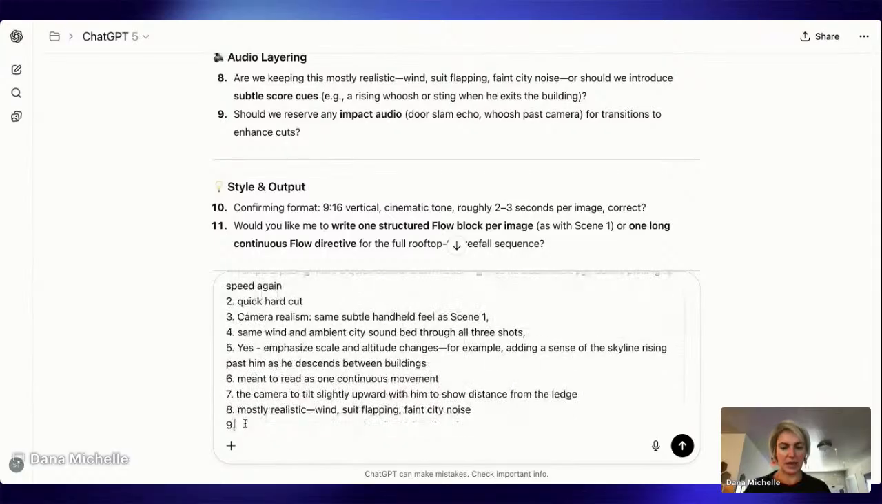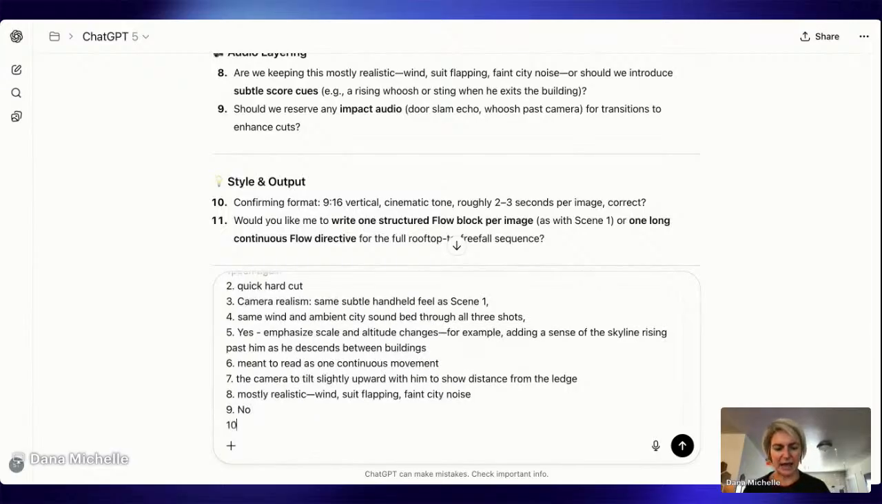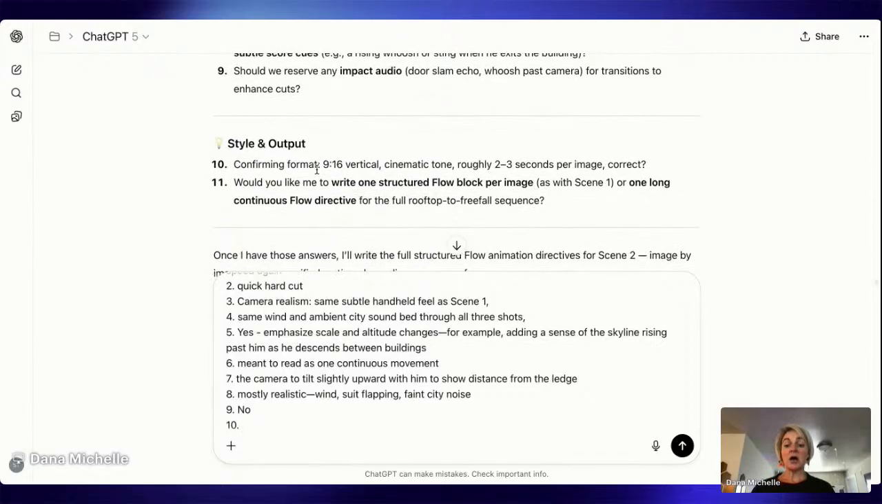Okay, 9. Should we reserve any impact audio? Yes. No, I say no. No for this one. We don't need to reserve the door slamming. That's happened already. We're done with that.